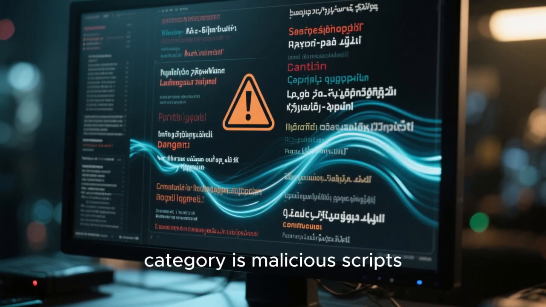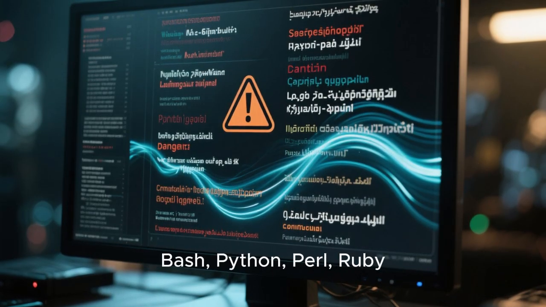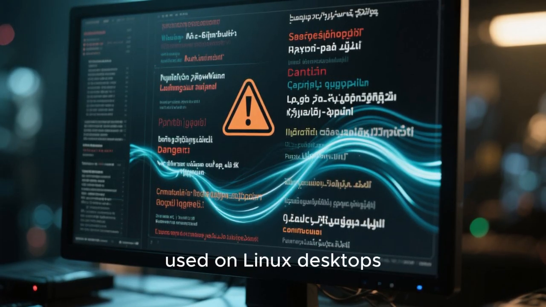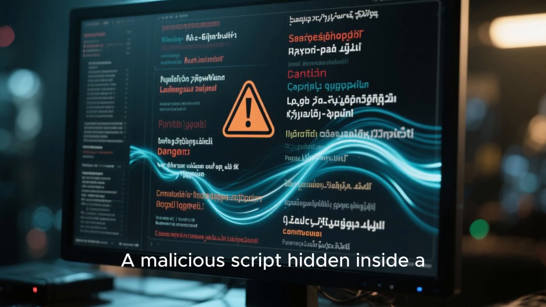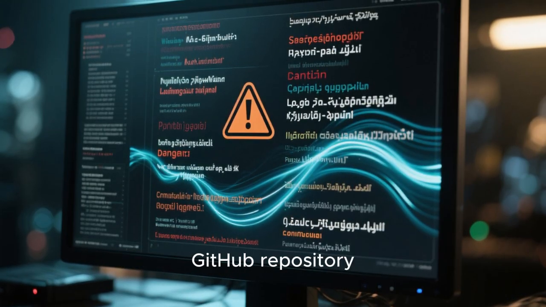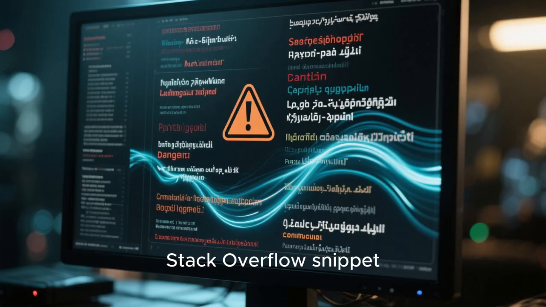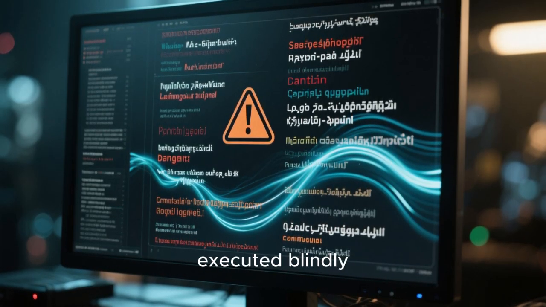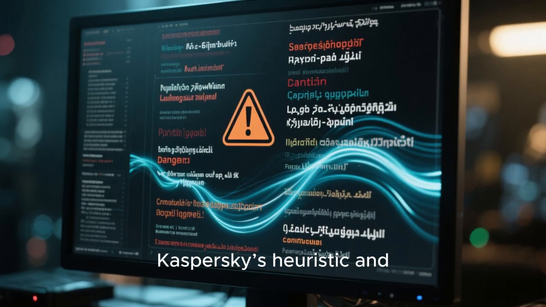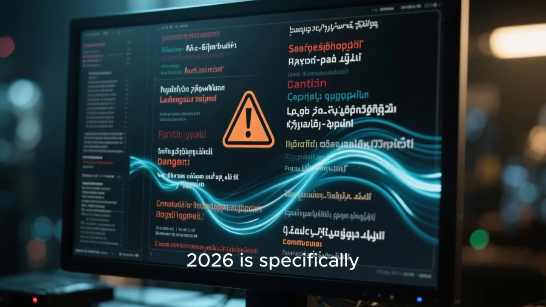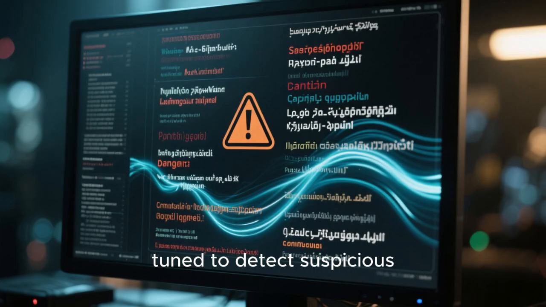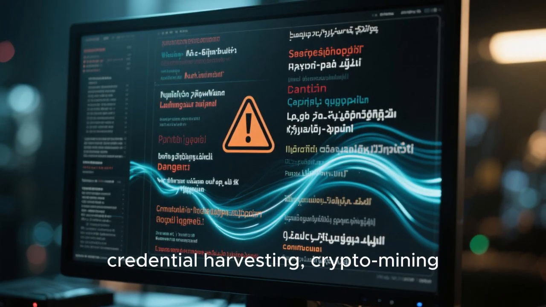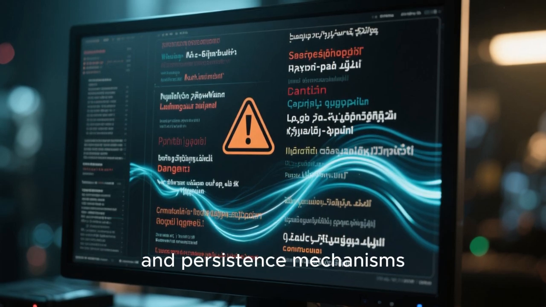The second major category is malicious scripts. Bash, Python, Perl, Ruby, and PowerShell Core scripts are widely used on Linux desktops. A malicious script hidden inside a GitHub repository, Stack Overflow snippet, or random tutorial blog can cause serious damage if executed blindly. Kaspersky's heuristic and behavioral analysis in 2026 is specifically tuned to detect suspicious script behavior, such as unauthorized data exfiltration, credential harvesting, crypto mining, and persistence mechanisms.